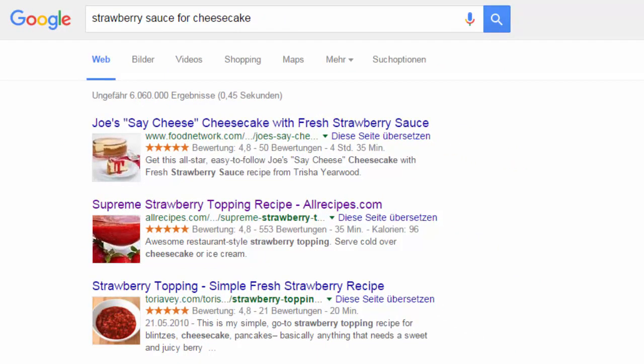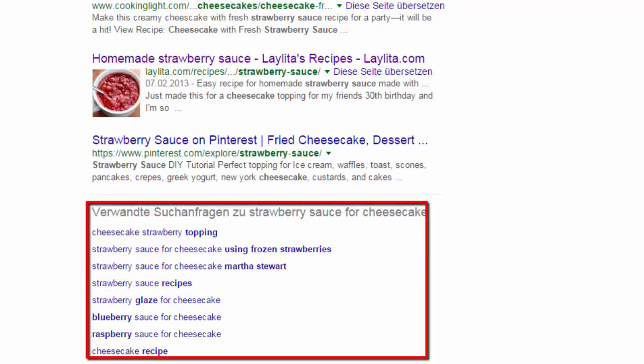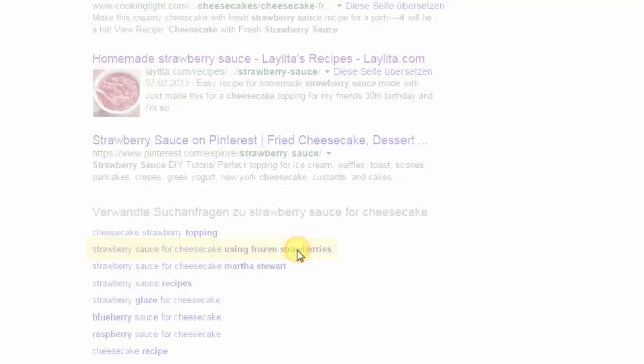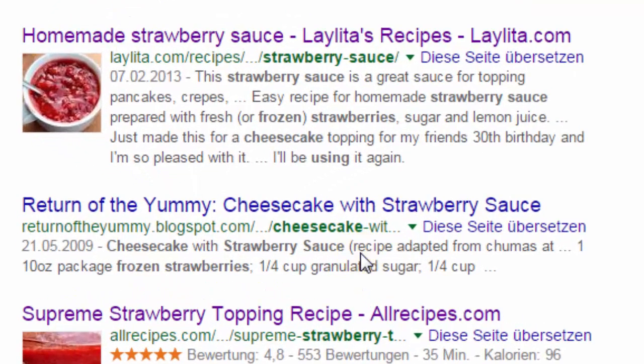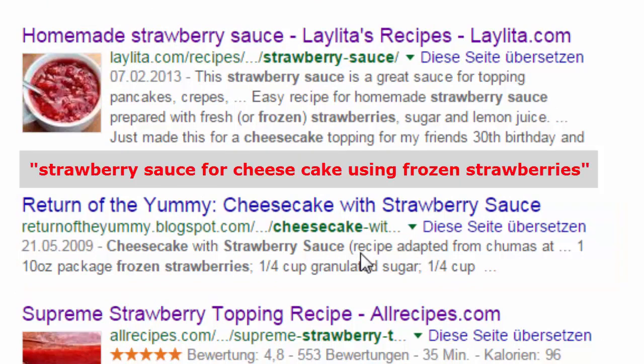To get some more inspiration of what users are searching for, you can look at the list of relevant keywords at the bottom. I choose strawberry sauce for cheesecake using frozen strawberries, which is already quite specific, but I use it to demonstrate something. Having a look at the second result, we can learn a very important fact about search engines. You see that the search term does not match one-to-one the search result, but is split up throughout the whole content. It's due to the fact that search engines have gained a lot of intelligence.